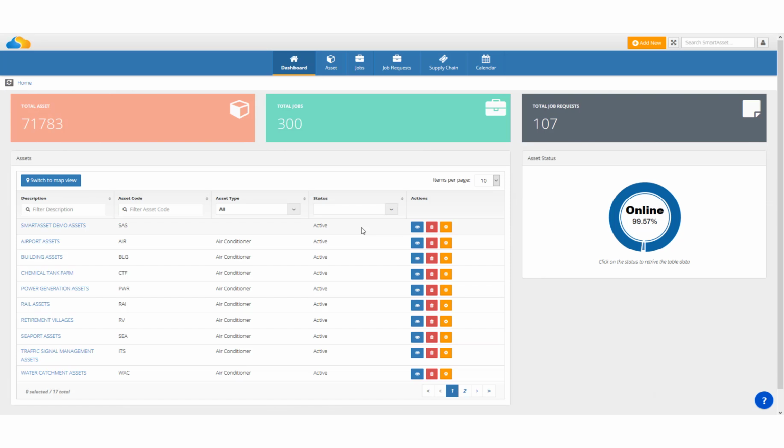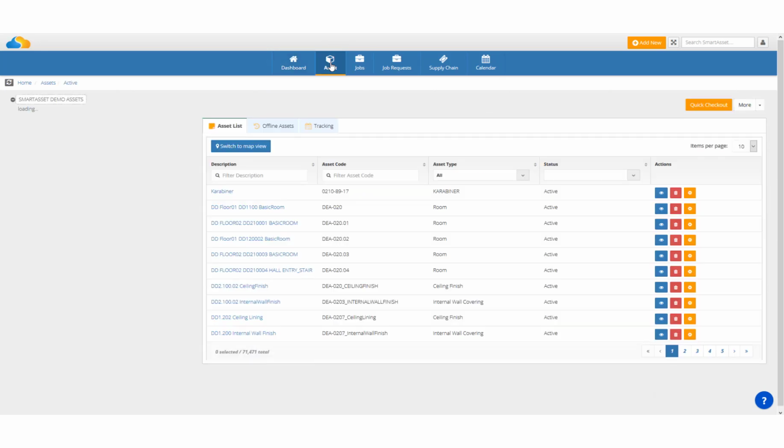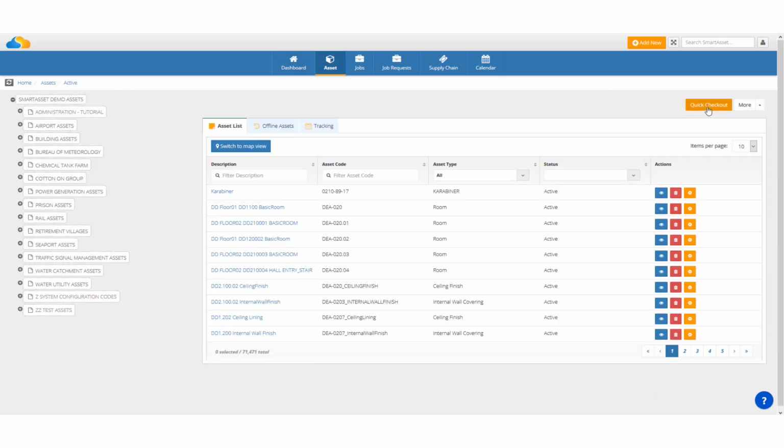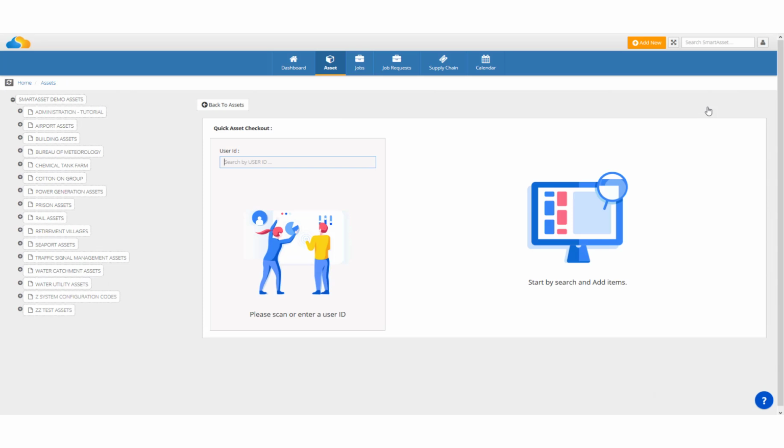When you open up Smart Asset, you'll be at the dashboard. From here, click on the Asset tab. On the right of the screen, there is a quick checkout icon in yellow.